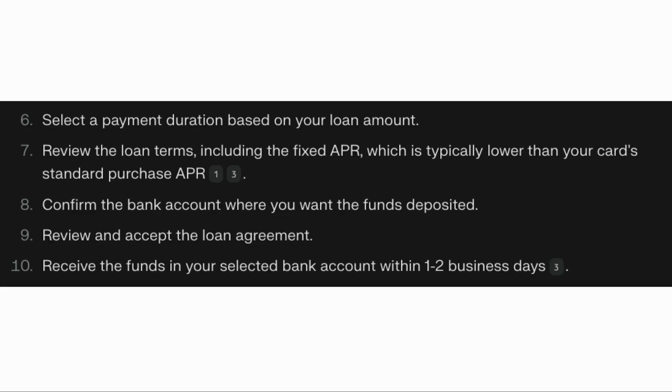So review the loan terms, including the fixed APR, which is typically lower than your card standard purchase APR. Confirm the bank account where you want the funds deposited. Then review and accept the loan agreement. Receive the funds in your selected bank account within 1 to 2 days.